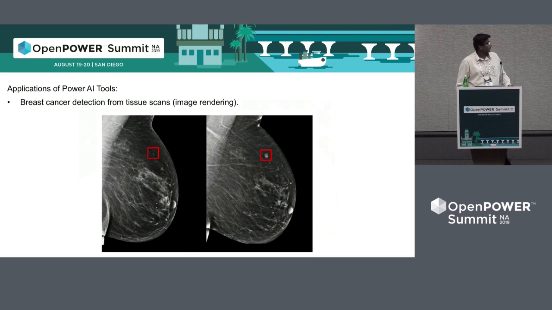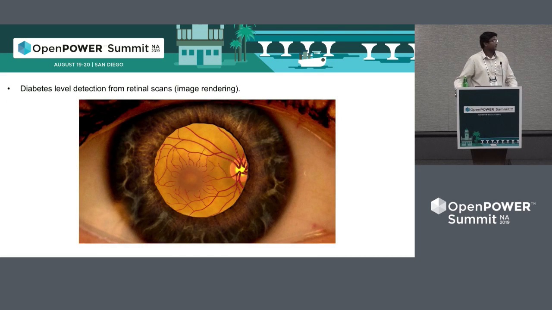And the other application is diabetes level detection from retinal scans. This also uses image rendering. So one might ask, how would image rendering help in finding the diabetic level of an individual? If you see any diabetic person, diabetes causes the retinal tissues to dilate. So a person with more diabetes than a non-diabetic person would have dilated pupils, unless he or she gets their eyes checked regularly and dilates the pupil.